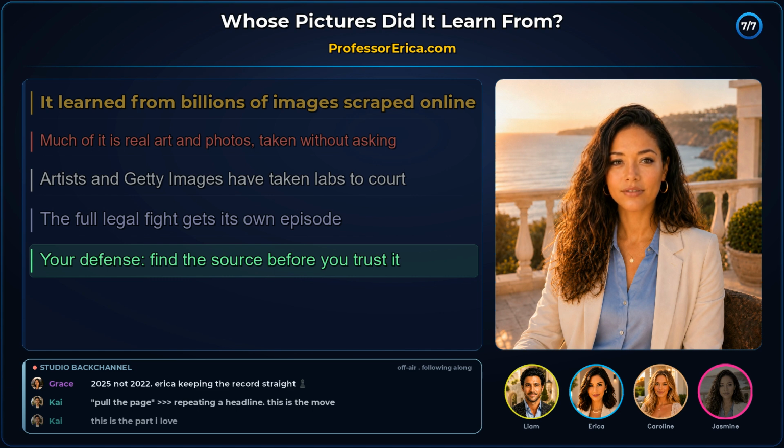But here's what I'd actually do with all this, starting today. Stop asking, is this image real? Ask, where did it come from? If a striking photo online has no source you can trace, treat it as unverified, because you now know a machine can unblur a screen of static into anything at all. The picture was never the proof.